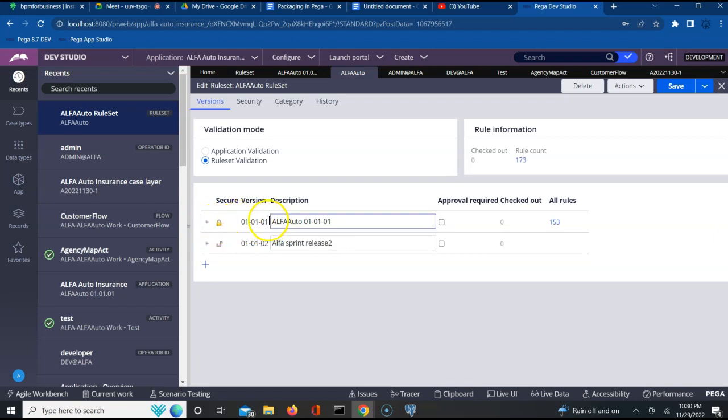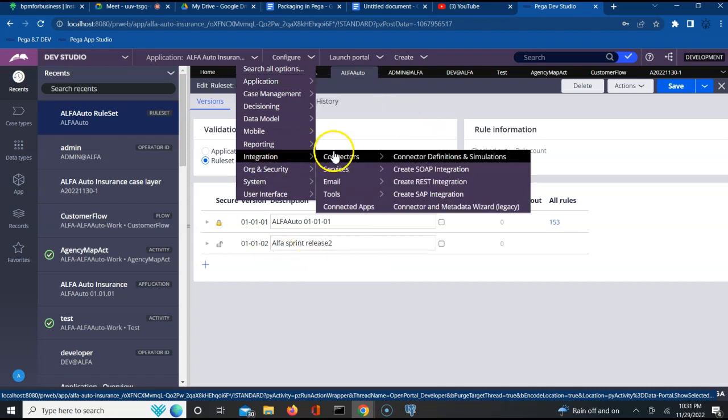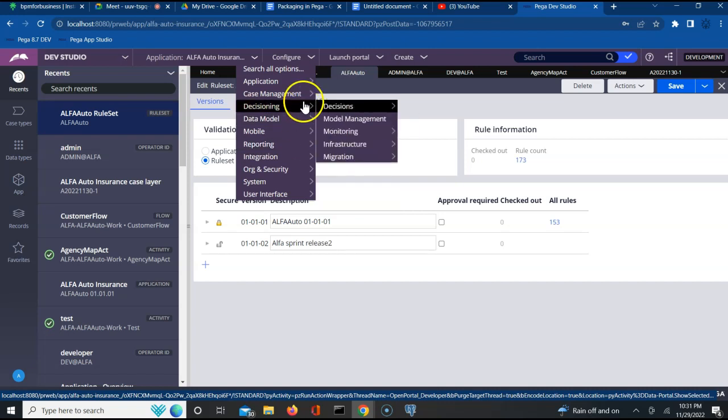So the product rule will have all these rules. You move that product rule through a zip, which we saw yesterday, to the next version using the import wizard, which we can find from Configure. Configure, Application, Distribution, Import. You can import that in QA. You can import this way in UAT, and you can import this way in prod. Everywhere, same process. Why? Because the underlying product is Pega. It is the same across all the environments. Once you learn this thing, it is the same everywhere.